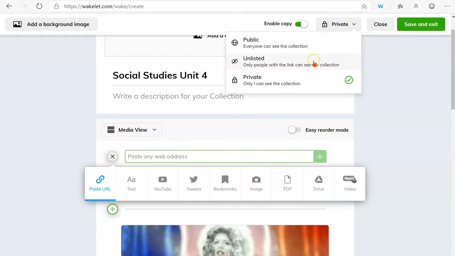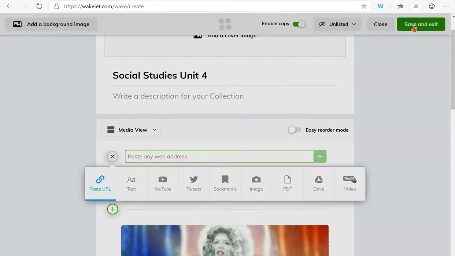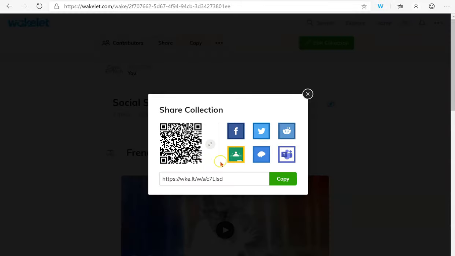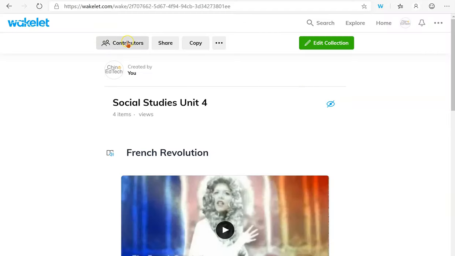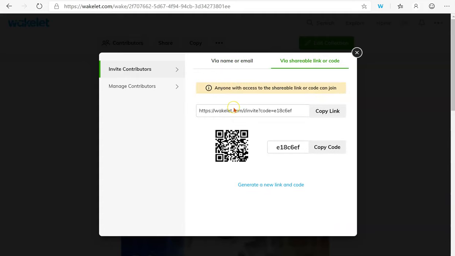So let's change it to unlisted. Save and exit. At the top, I now have options for sharing. I can even send it to Google Classroom or Microsoft Teams, Remind, Twitter, share it with a QR code, share it with a link. I can also go to the contributor area and share it with a link.